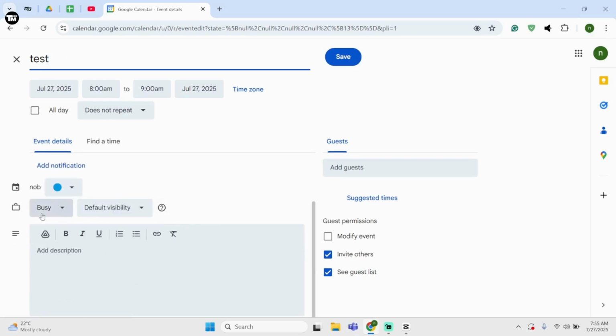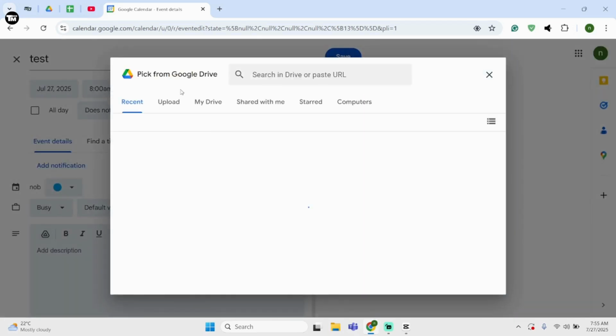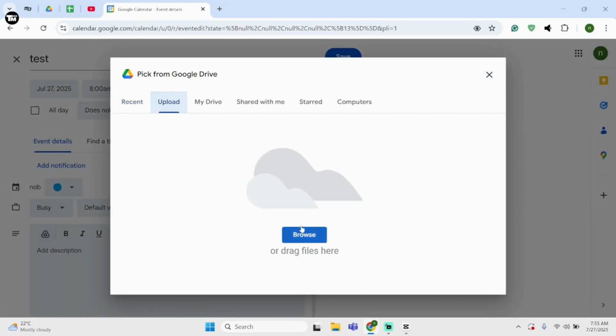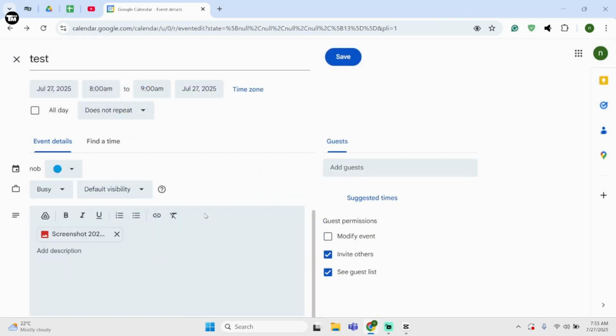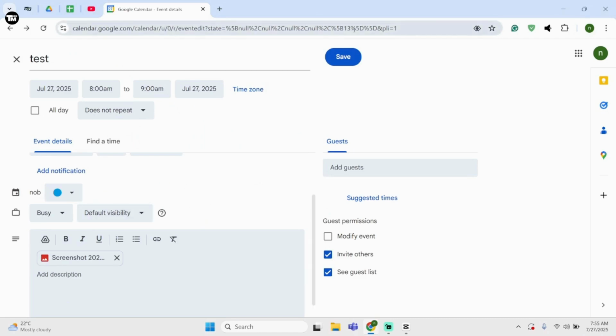Scroll all the way below, click on this Drive button in order to add an image, and select upload here. Click on browse. In my case, I've added a screenshot just as a sample here. Once you're satisfied, select save.